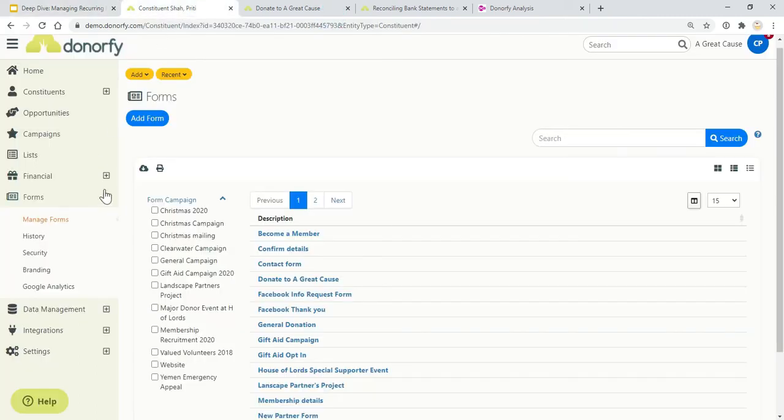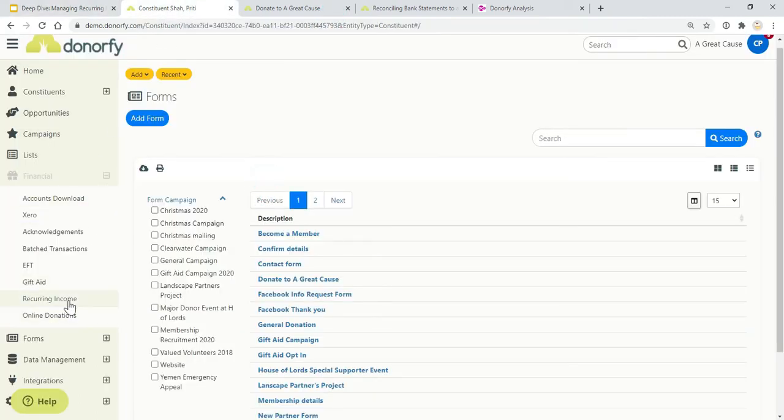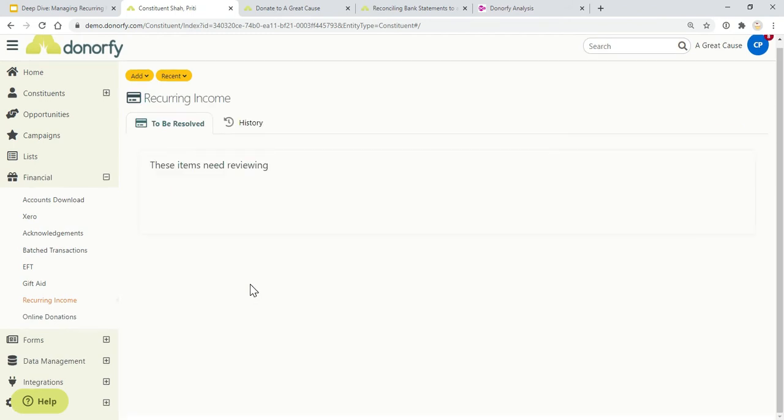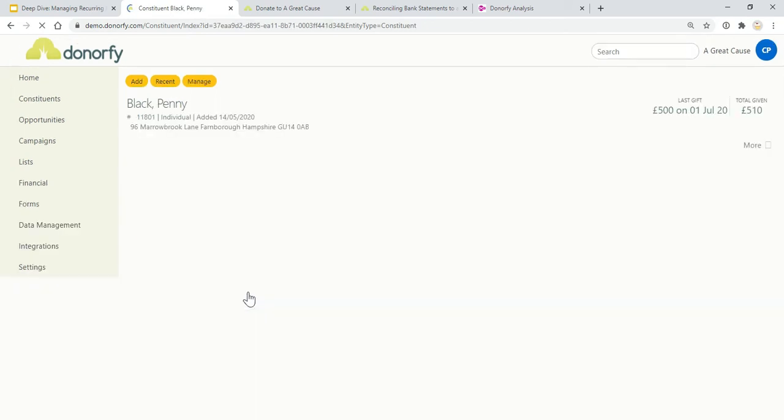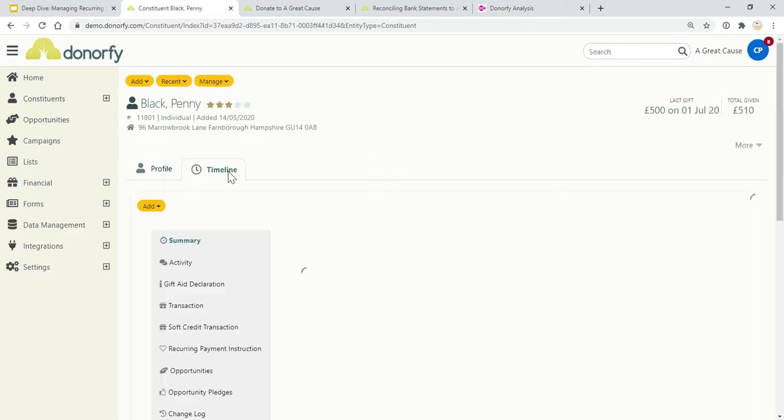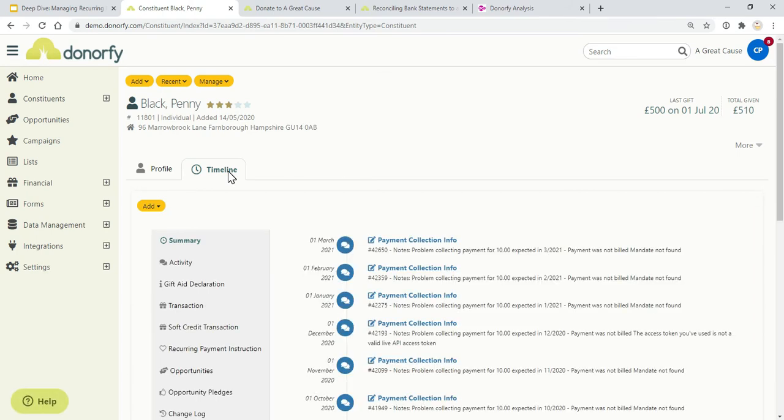So within financial, you can go into recurring income, and it will show you any recurring income that needs to be resolved by Stripe or Go Cardless. You can also see a full history of all of the updates which have been happening over the past few days, and you can see when a payment was successfully billed and added. There might be some examples when something hasn't happened and it will show you error messages. So if I click through to the record, I can then see on their timeline a list of errors for why that might have happened.